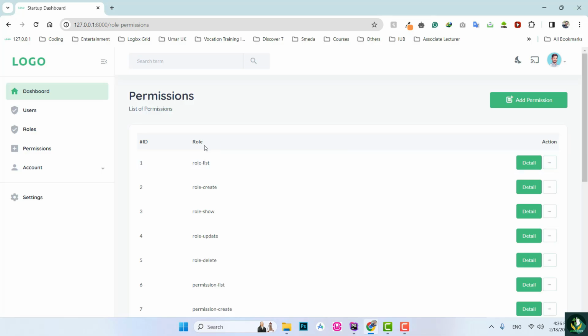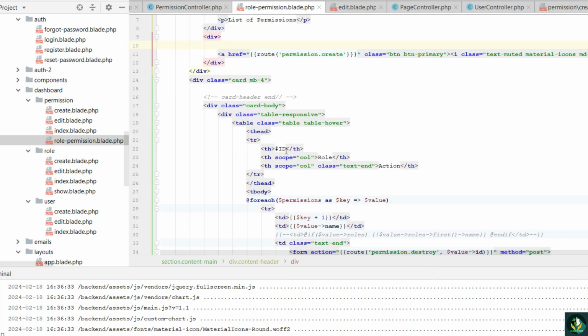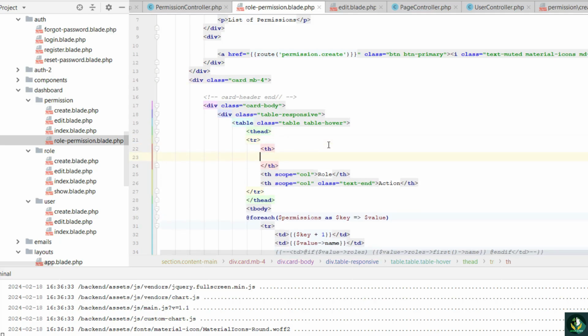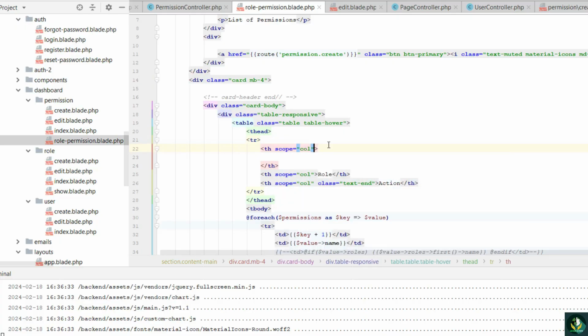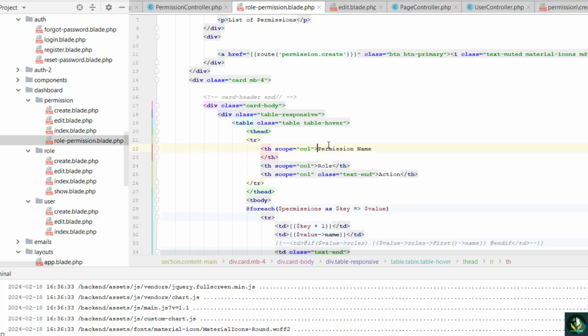a column name, and I also want to show a list of permissions of that specific role. Now come to here, and instead of this ID, basically we don't need it, and simply we need to add a permission name here. Let's add scope here, which is col, and let's add permission name. That's fine. Let's remove it.